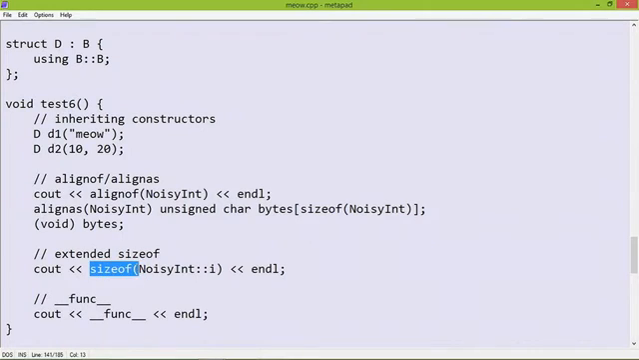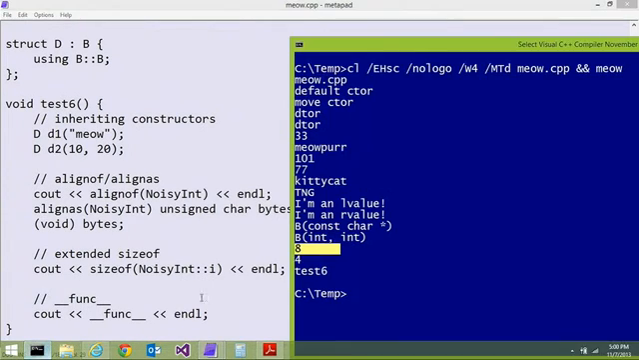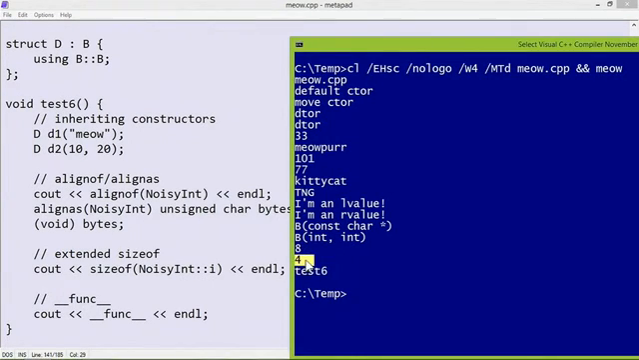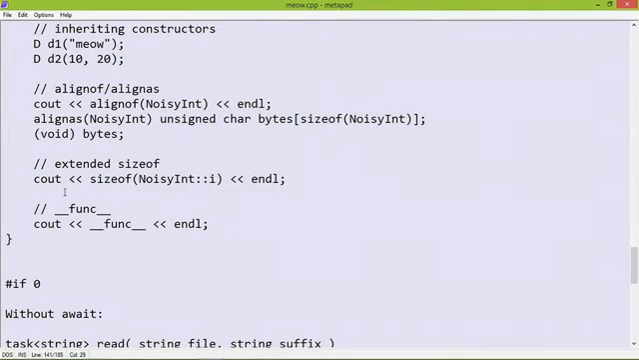So you can now ask for the size of a struct::data_member and have that work even without an object of that type available. In this case, I've got NoisyInt, and my i is an int, so the size of that should be 4, and indeed it is 4. Awesome.